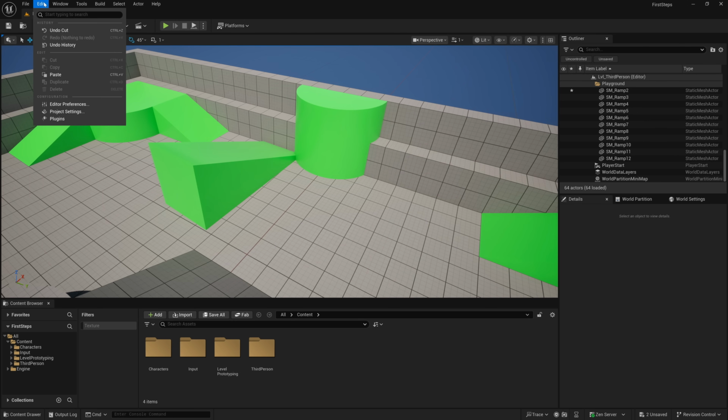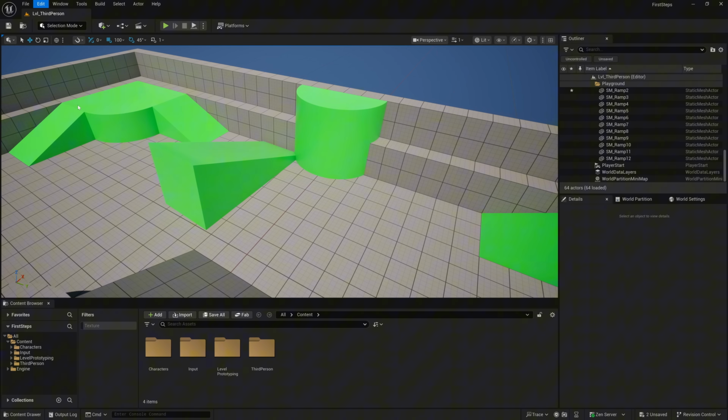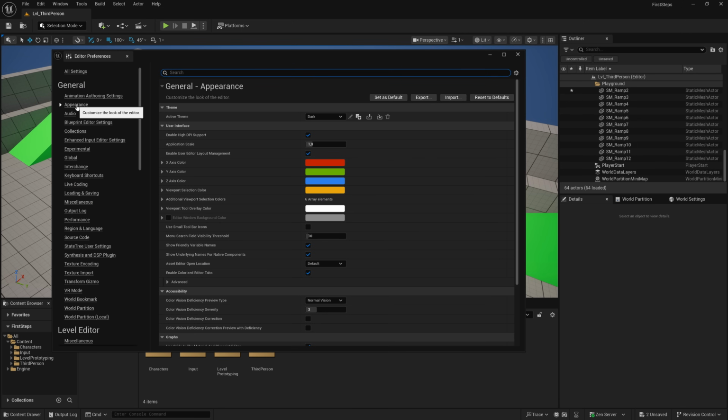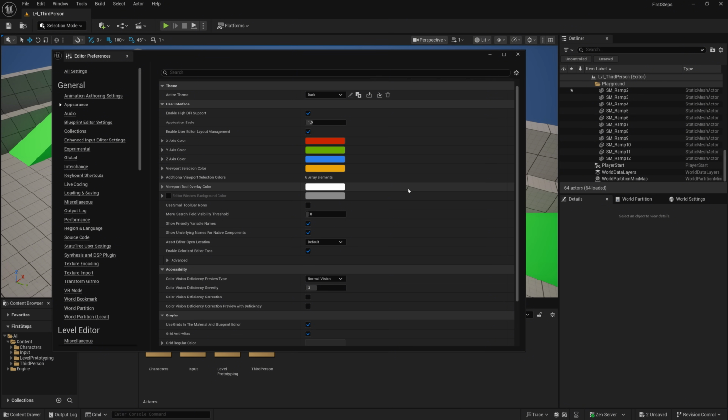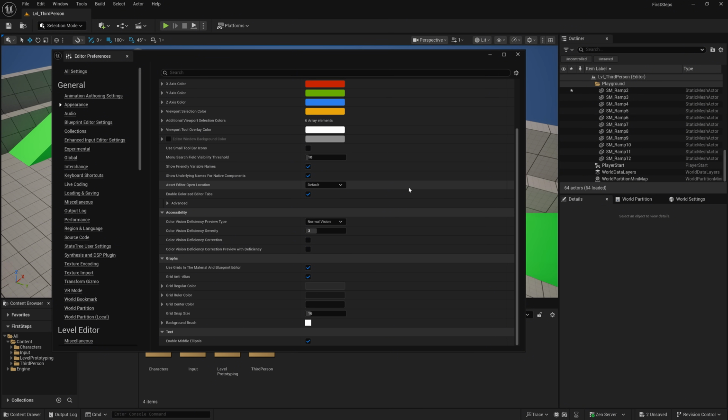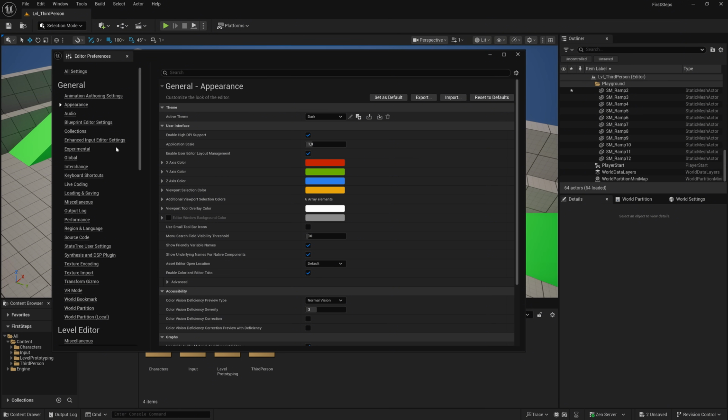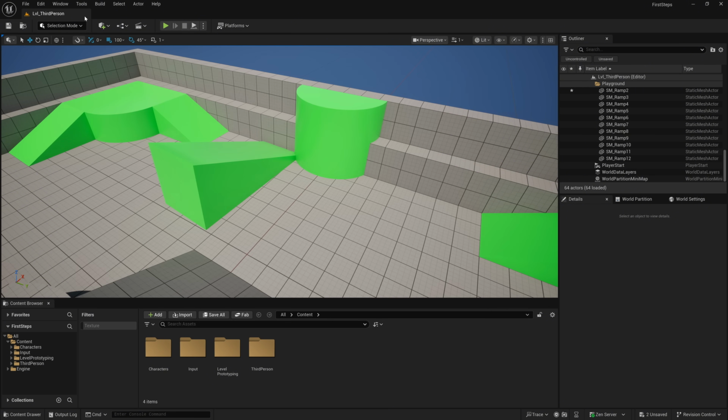Next is the configuration section in the Edit menu. Here you can open the editor preferences. This panel lets you adjust all the settings that affect only how the Unreal Engine editor itself behaves. Things like interface layout, navigation controls, viewport behavior, and shortcuts. These settings do not change your actual project or game. They only change how you work inside the editor. I will make a separate video later where we will go through the most useful editor preferences step by step and set them up in a way that really helps you work faster and stay organized.